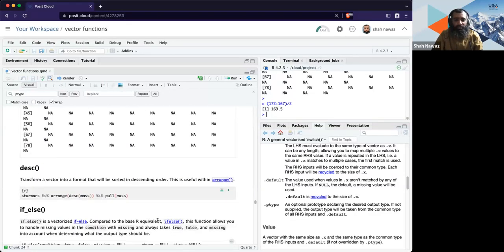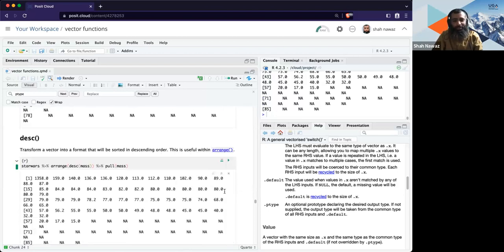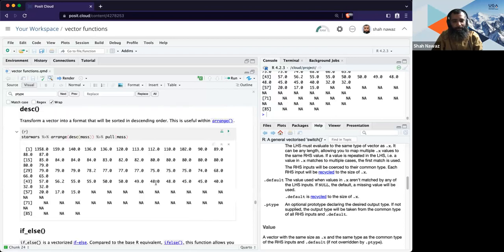Okay, and then comes the descending. We usually use it in the arrange. So it is only useful to arrange the vectors on the basis of descending order, and only applicable to a numeric vector, obviously.